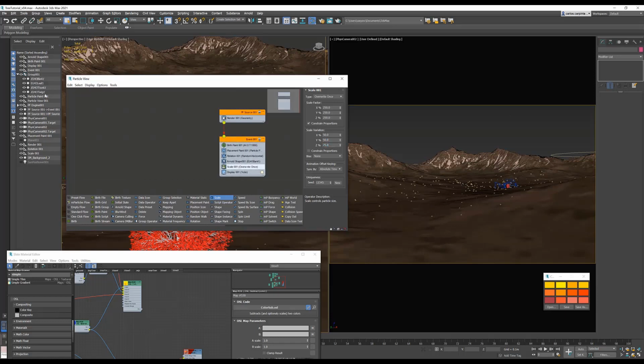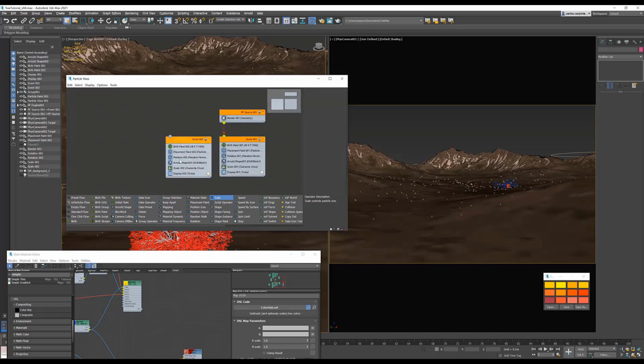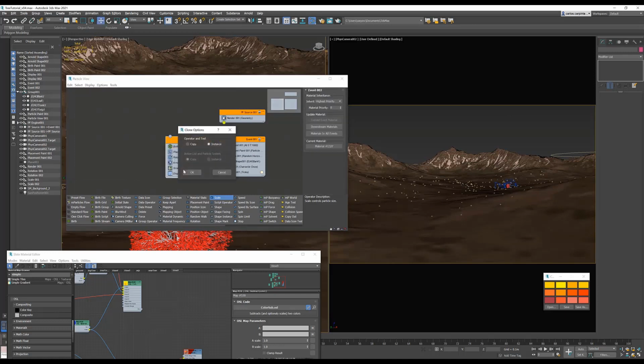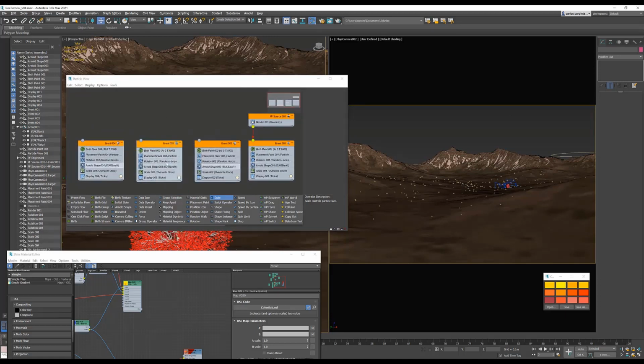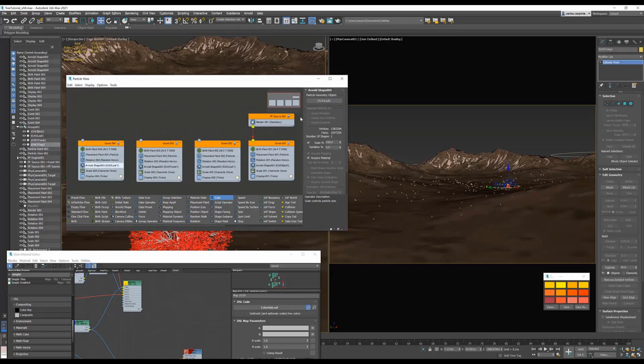Now, since we have 4 models in our tree, I'm going to create the same event 4 times. Make the Arnold shape unique, and then select the second model in the group. Let's do it 2 more times. And finally, attach the events back up to the source to finish setting up our forest particles.